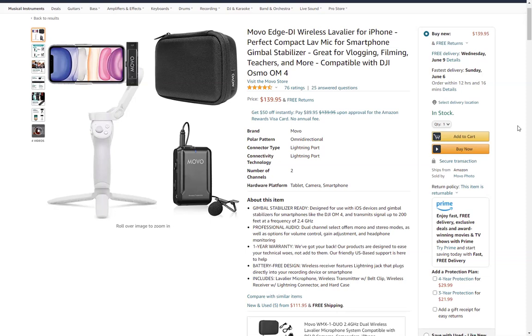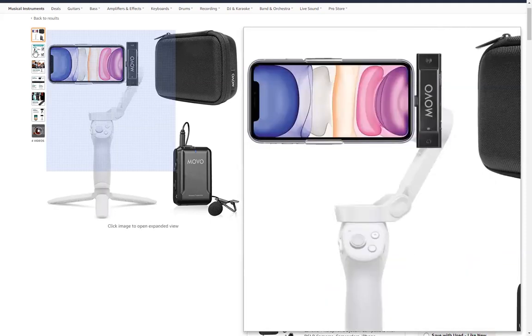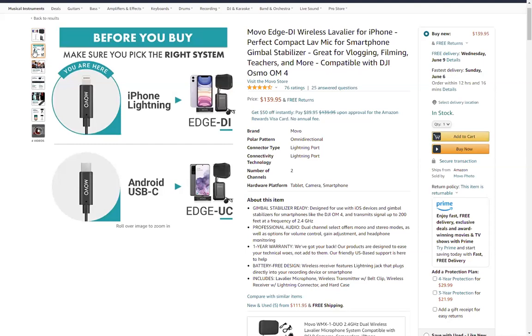This is the other Movo that I like to recommend. Again, this is if you're doing a little bit higher end production and you need to really move around. This Movo, the Edge DI, is a wireless lavalier. It works with iPhones, so if you're in the iPhone space, this one actually plugs in. You actually get two different types of adapters, so you can use it with an Android device also.